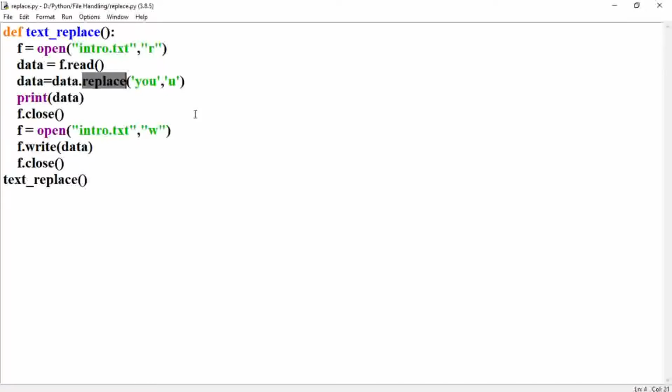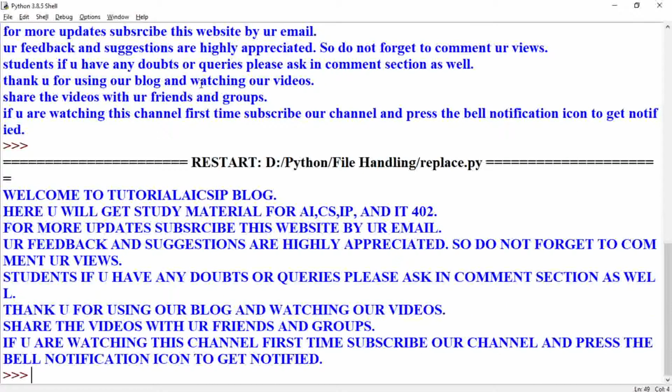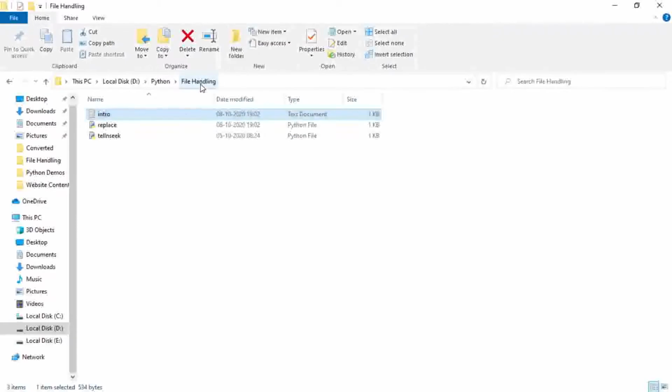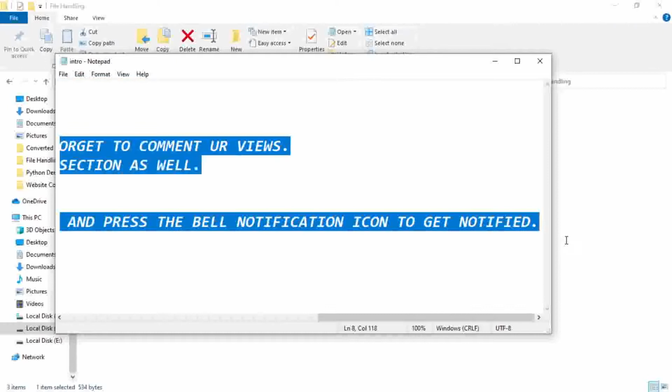So let me comment this statement, and here only I am going to write data equal to data dot upper. Okay, so simply it will replace the content into uppercase. Here you can see, and let me check in the file also. So here I am going to check, and you can see the entire contents has been replaced with uppercase.